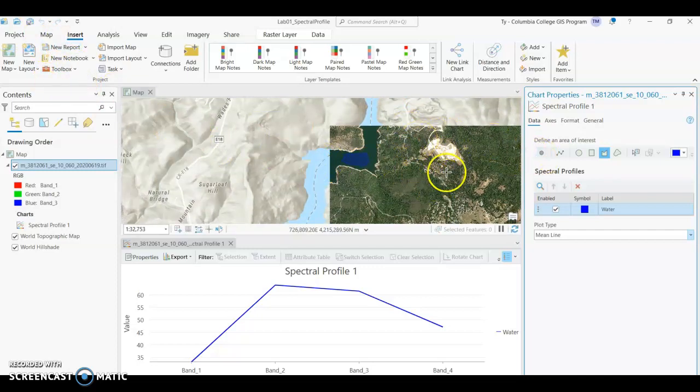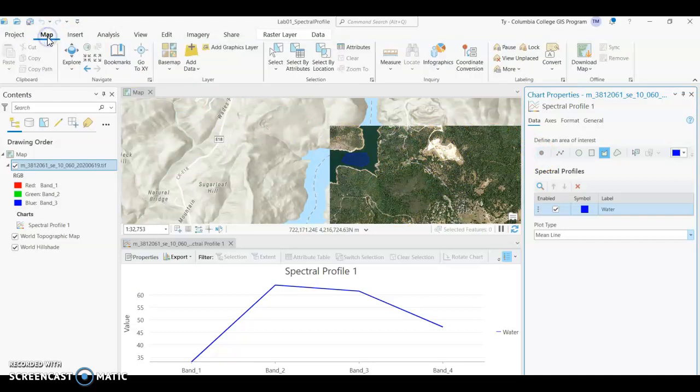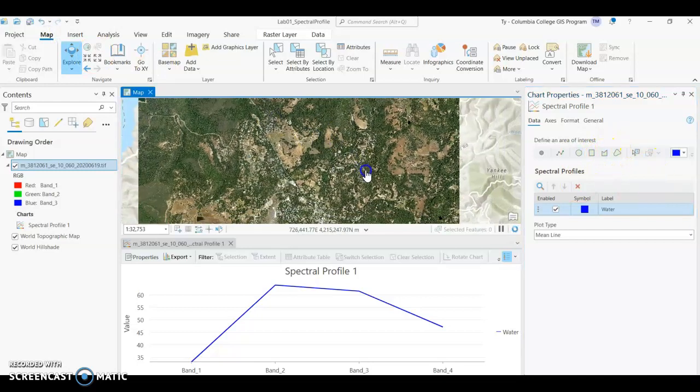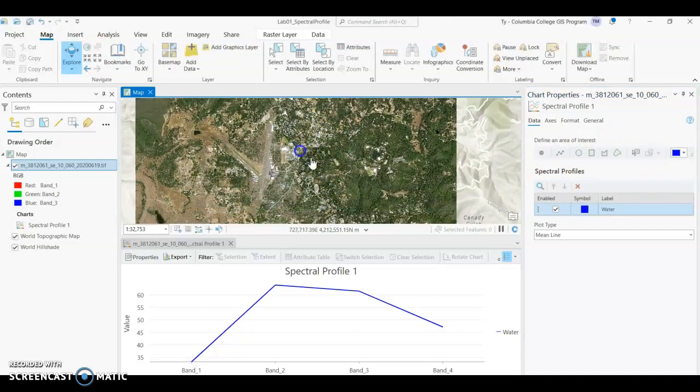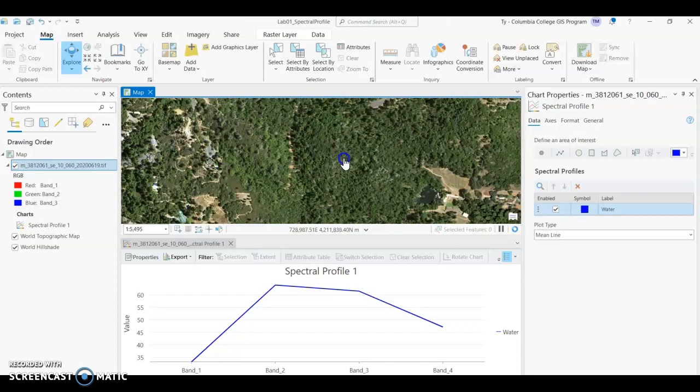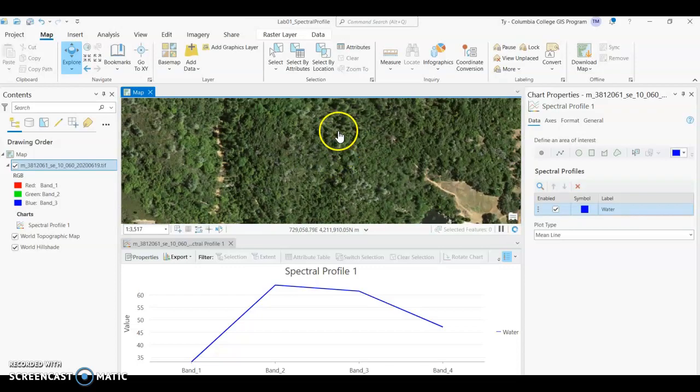Now, in order to move where the image is, you're going to want to go to Map and Explore. This will deselect the polygon tool and allow you to move the image. And next, we want to select pixels that we know are forest, right? So here's a great example of forest.